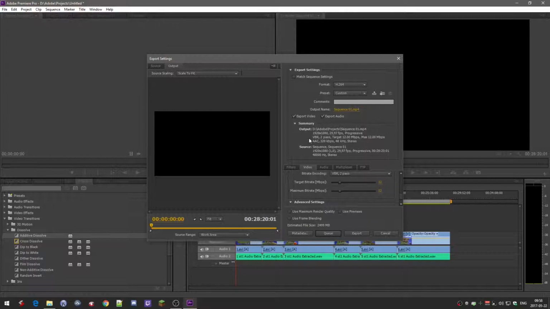So that's what I do, and the last thing I check, you see the summary here, it says output, and it says 1920 by 1080, 29.97 frames per second, progressive, VBR 2 pass, and target 12 megabits. All right. And audio is AAC, 320 kilobits, and 48 kilohertz stereo. And by the way, the microphone is recorded in mono, but the game audio is stereo.